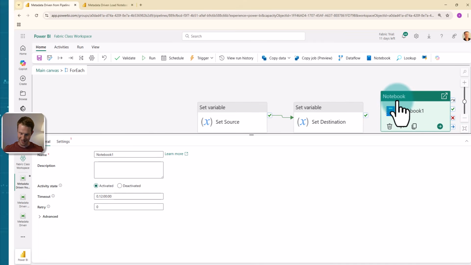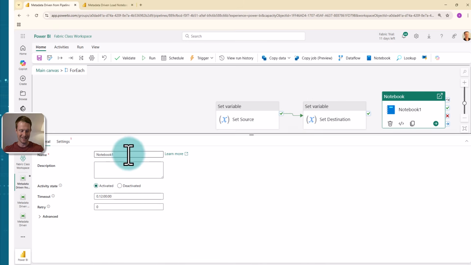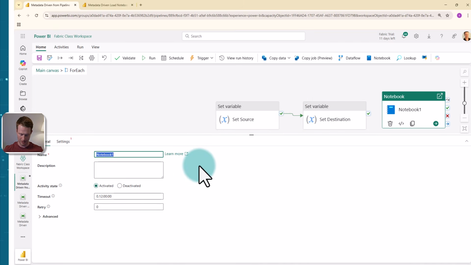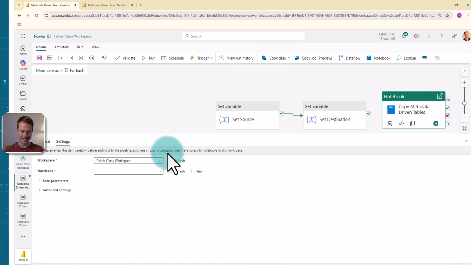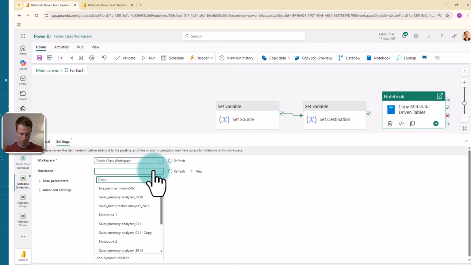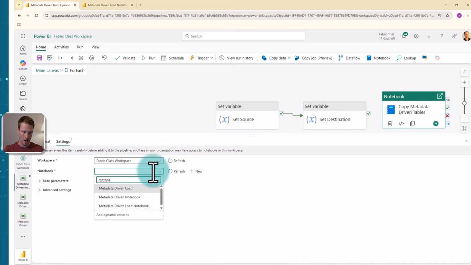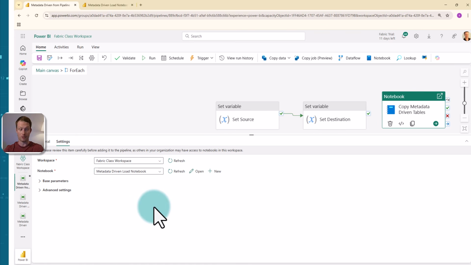Now, the first thing I'm always going to do is rename this away from notebook 1, and give it a useful name. And so this is going to be called copy metadata driven tables. It is quite good to describe this if you're going to hand this off, all good naming practices. However, what I'm going to do is head over to settings, and I'm using the same workspace. So now I'm going to search for my notebook here and select the correct notebook.